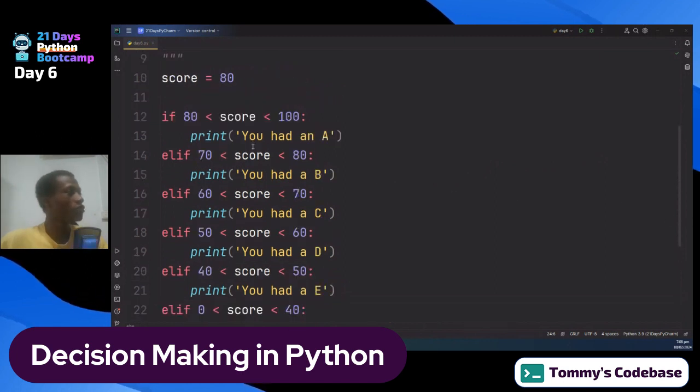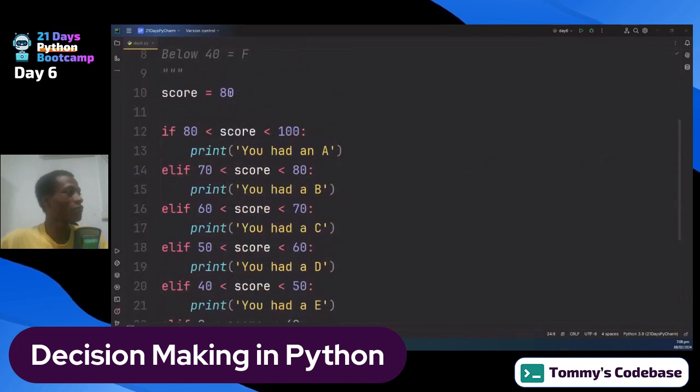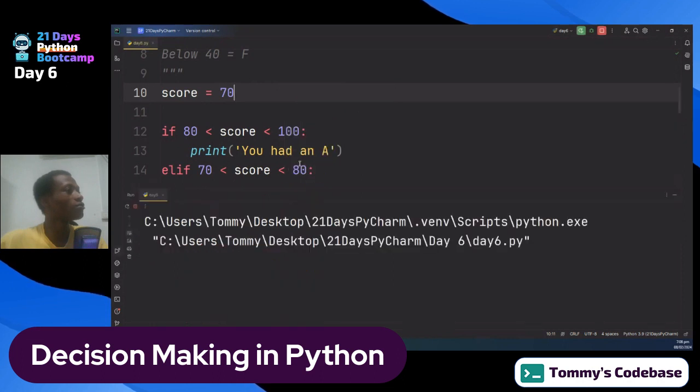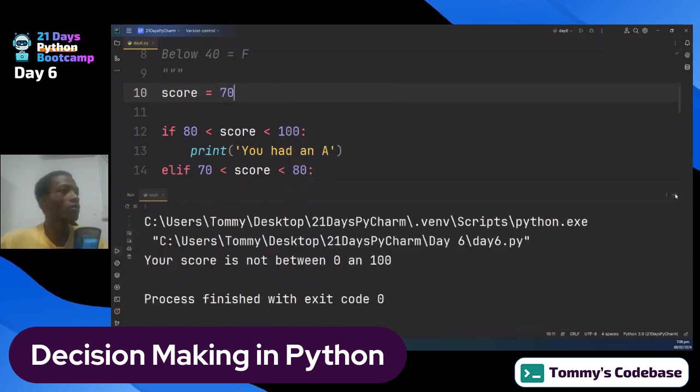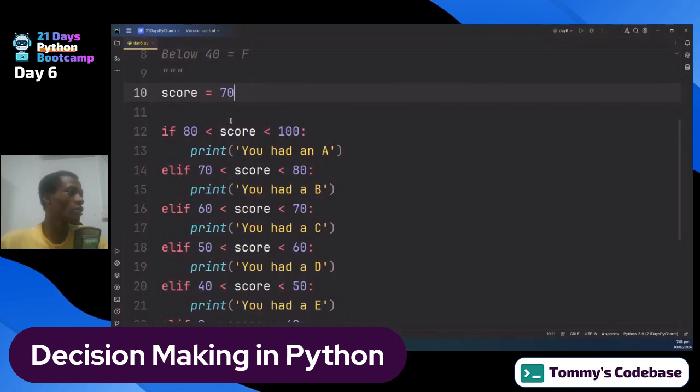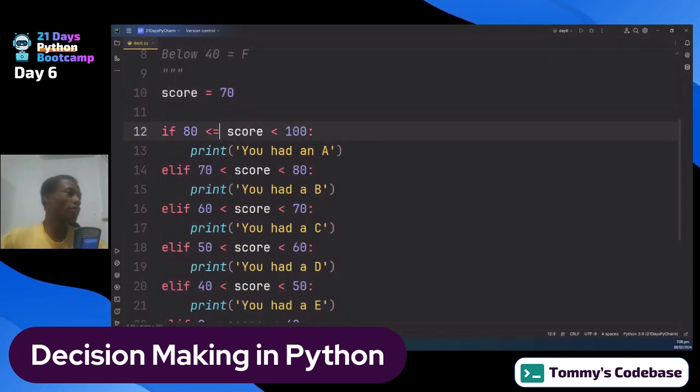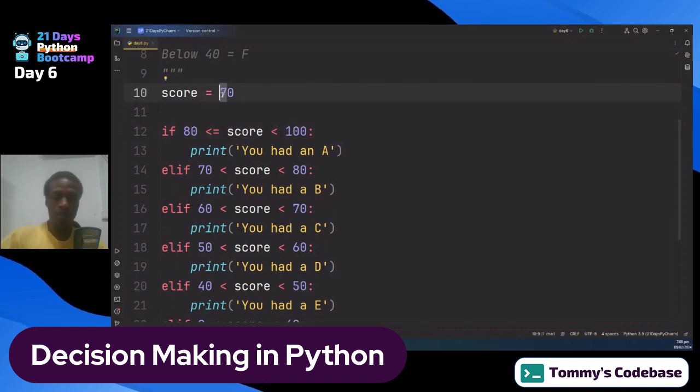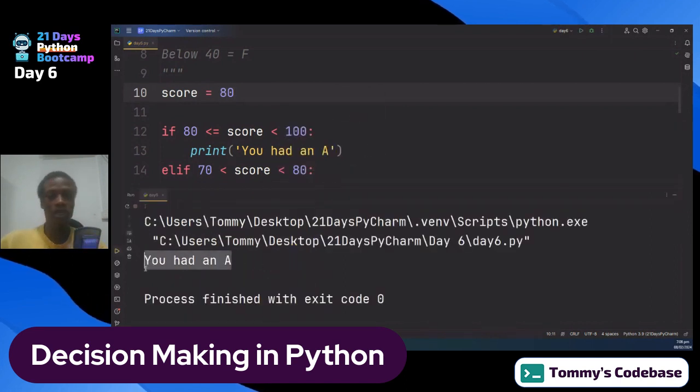Okay. So now if it is 80, then I'm supposing that if it's 70 also, it will tell us that the range is off or something like that. Okay. So we can use the equal sign. So now I can say if it is greater than or equal to 80, sorry, but less than 100, it should give me an A. So in this case, when I run it now, it will tell me that I had an A.